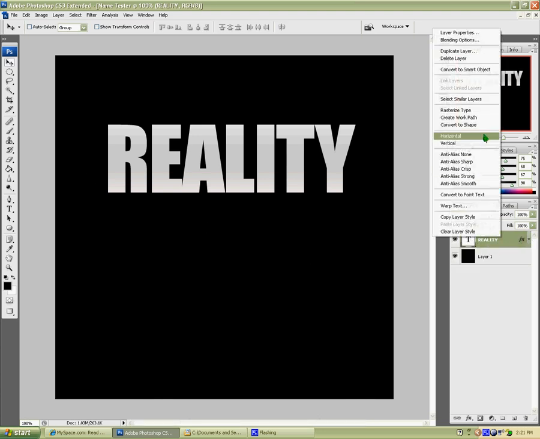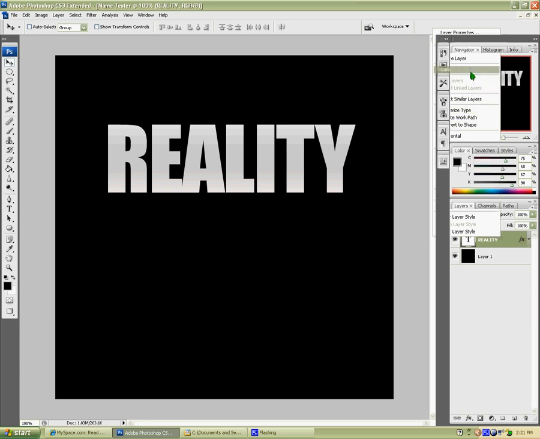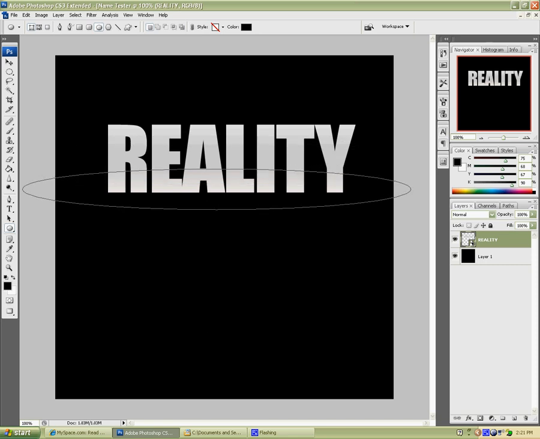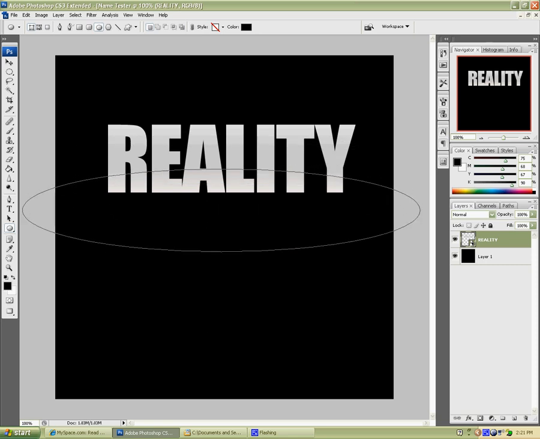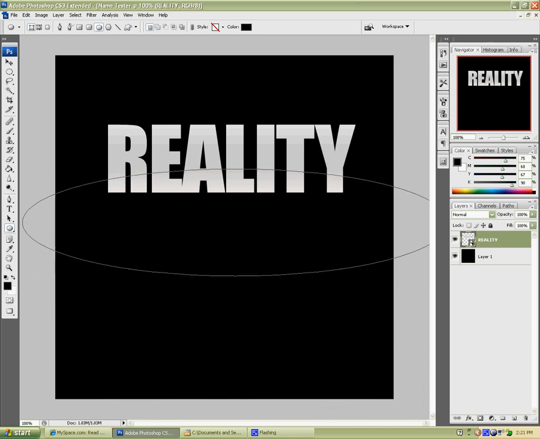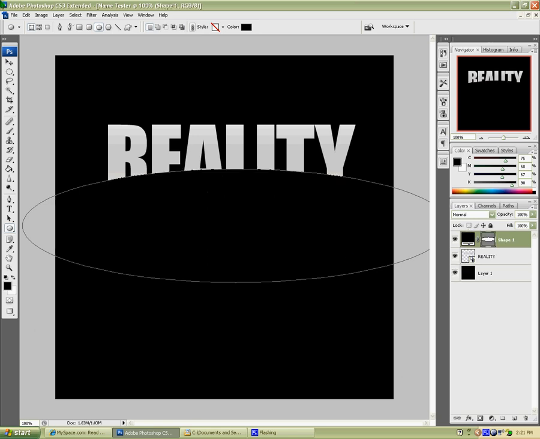I'm gonna convert to smart object just so everything's merged together. So now if you try to edit it, it won't edit, so make sure you spelled it right. You're gonna get your ellipse tool, drag a circle. Depending on how big you want the arc, use the line as a guide right there. You can drop it down and this line will show you how big your arc will be. Choose right about there.